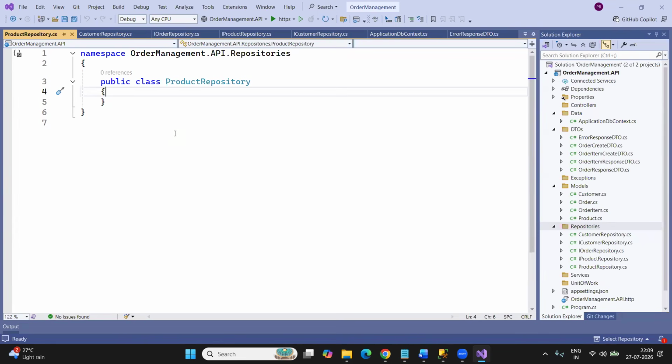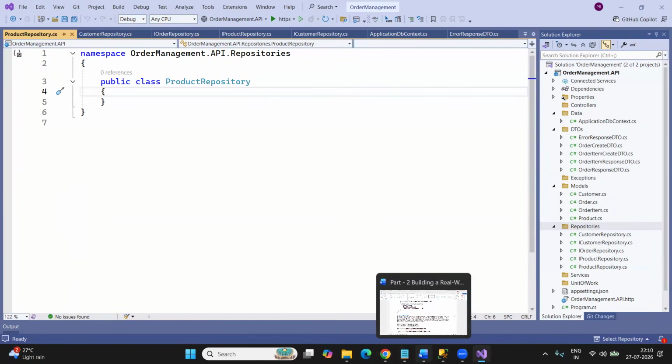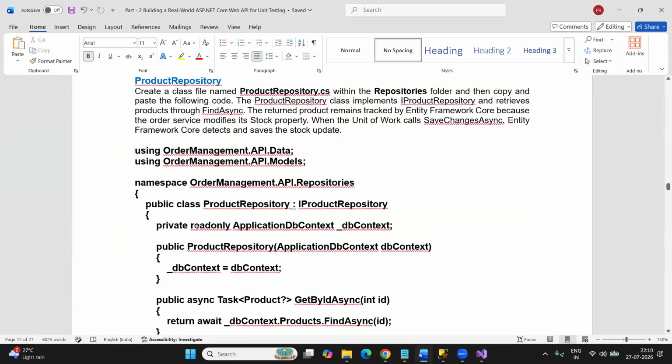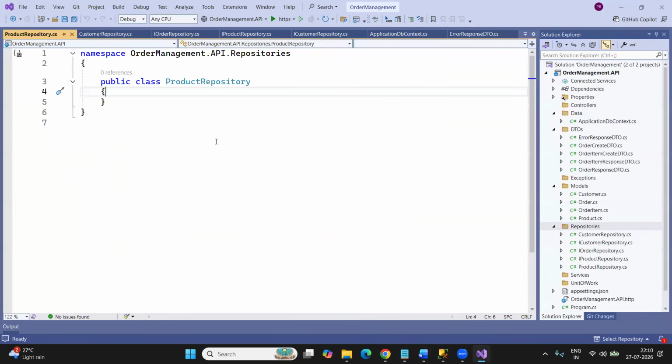First, we need to check based on the quantity. My question is, whatever the quantity is for a particular product, after a successful order, do I need to update that quantity or not? Yes. That means in the customer case, I'm not updating the customer. That is the reason why I'm using AsNoTracking to improve the performance. But while retrieving the product information, do I need to use AsNoTracking? No, not required.